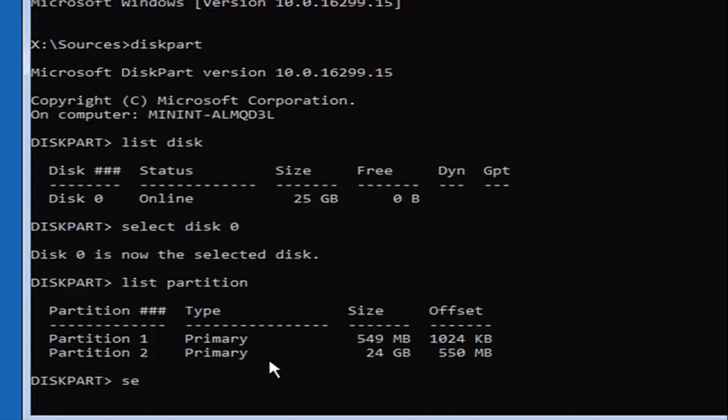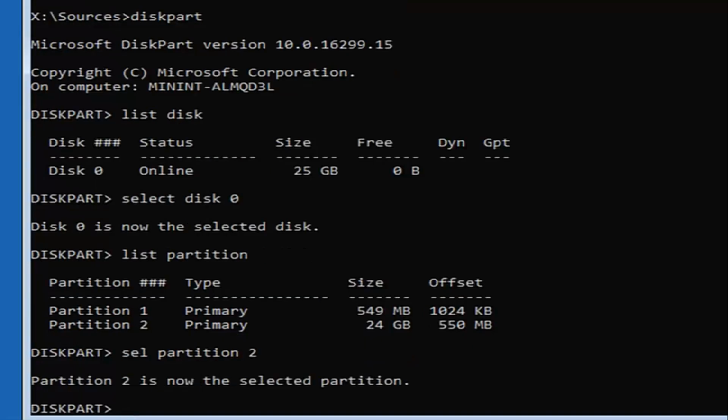So you're going to type in SEL space partition. And now in my case, it's going to be the number 2, but you might have multiple partitions on here, so you're going to have to just swap out this 2 that I'm about to type with any partition number that you're going to have to use in your case. So see what I'm doing? I'm not actually spelling out 2, I'm typing the number 2. And once you've done that, you want to hit enter on your keyboard. It should say partition, whatever number you had, is now the selected partition.